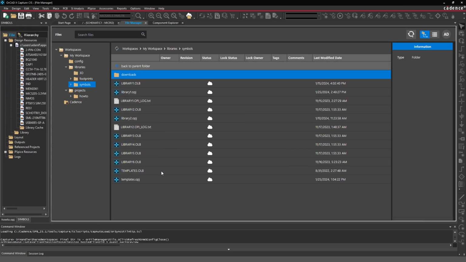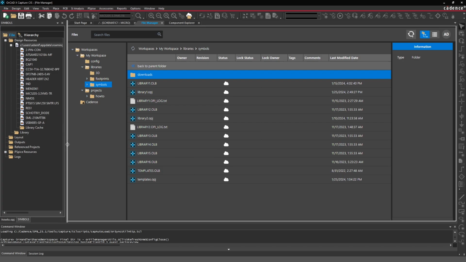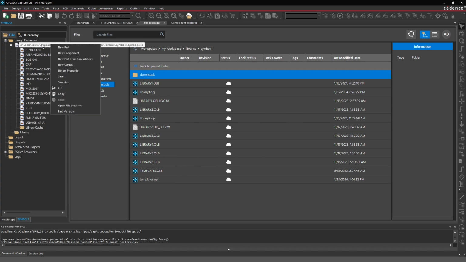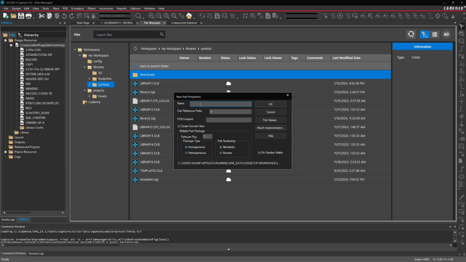It should automatically open up in OrCAD Capture on the left side here. And here you see are some of the parts that we'll be using later throughout this video series. But what we want to do right now is just add a new part. So I'm going to go ahead and right click, new part. We're going to call this our AP3012.